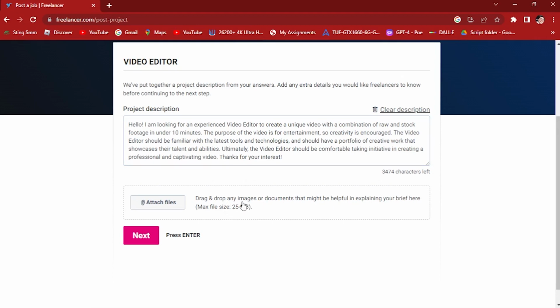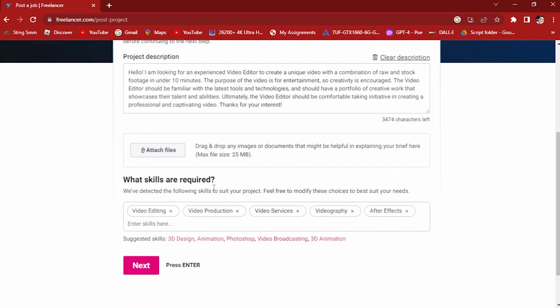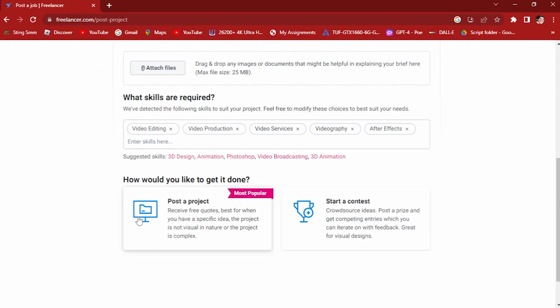So here, grab and drag any images or documents that might be helpful in explaining your brief. So you can add the words right here or any description with the file. So let's hit on next. So here, what skills are required? Video editing, video production, video services, or you can also add your own here. Suggested like 3D animation, so freelancer.com will suggest skills required for this to add on your post. So let's click on next.